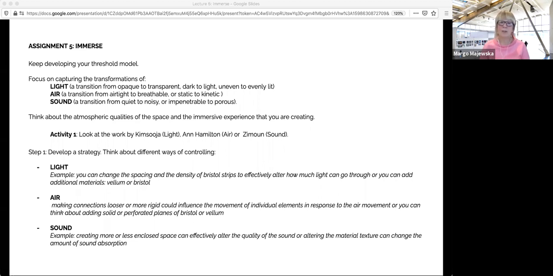If you are working with air, you may want to control the airflow or to develop a transition from airtight to more breathable space. If you are working with sound, you may want to work on developing a transition from a very quiet to a noisy space. Think about the atmospheric qualities of the space and the immersive experience that you are creating. We want you to develop a strategy and to think about different ways of controlling light, air, or sound.